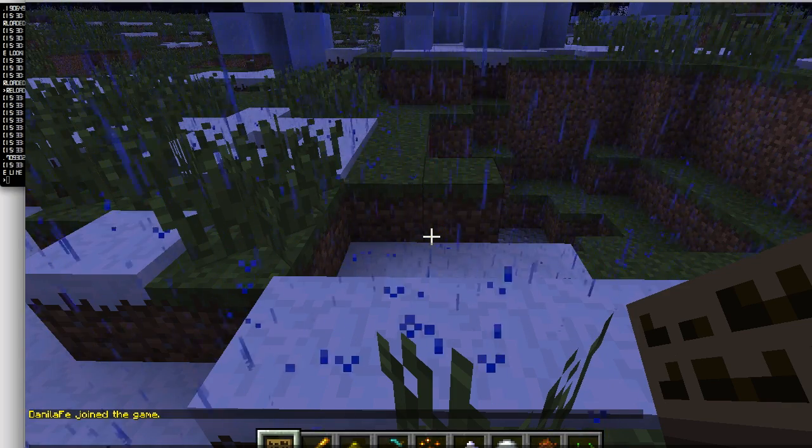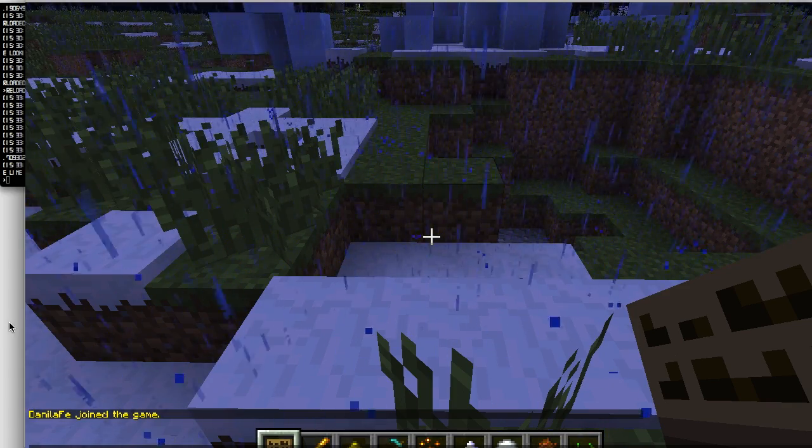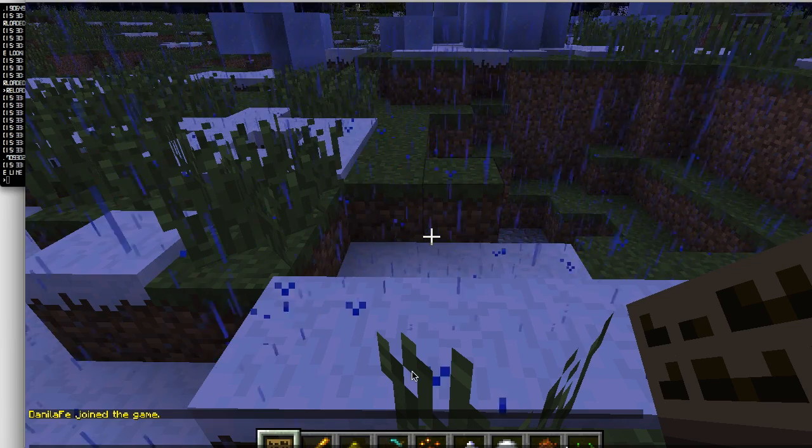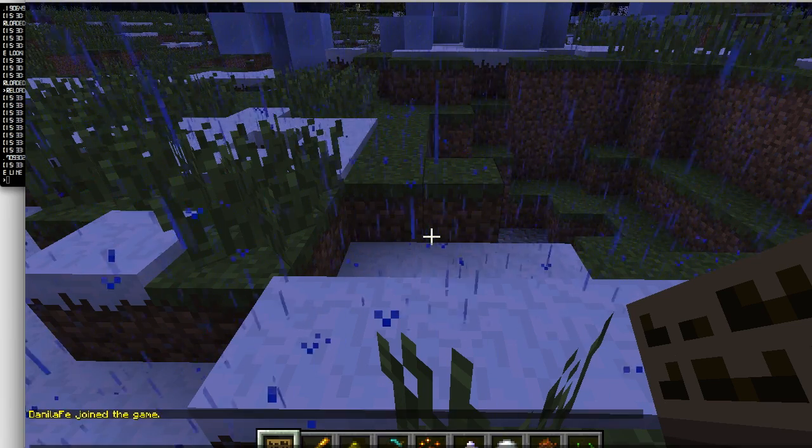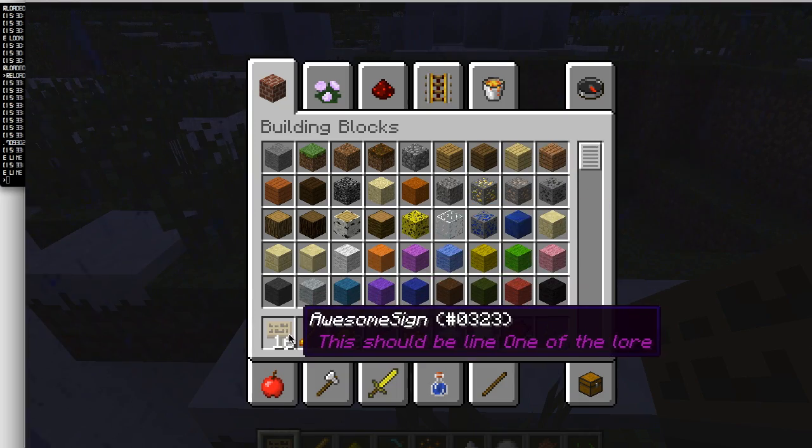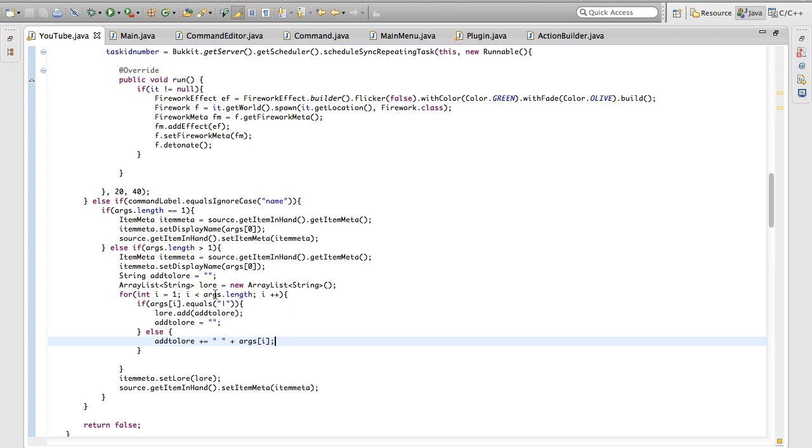Alright, that's interesting. Well, it did add it into one line, so that's good. Let's look through our code again. I'm improvising as always, so I never have any idea what's going to happen. So lore add to lore is equal to null. Otherwise, keep doing that.